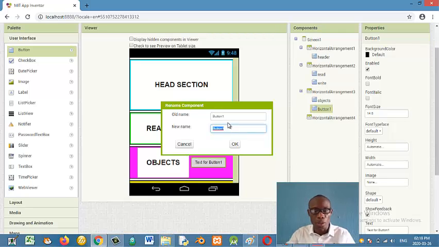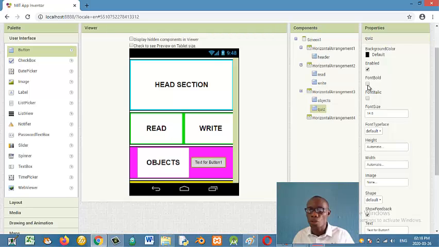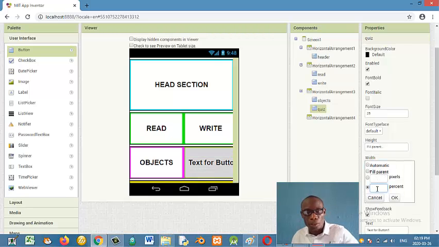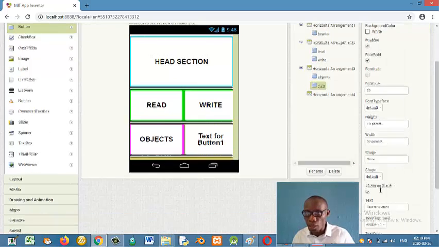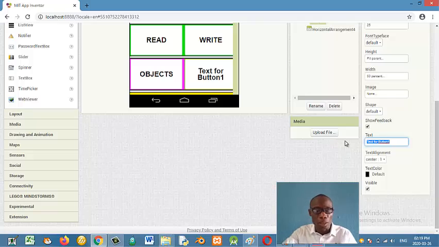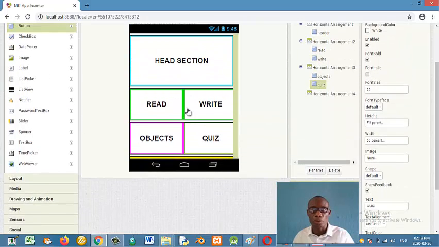We want to add the quiz section. Okay, so the quiz section, 25, fill parent for the height to match, then 50 to take half of the screen, and the background color is white, and the text says quiz, more like an exam.